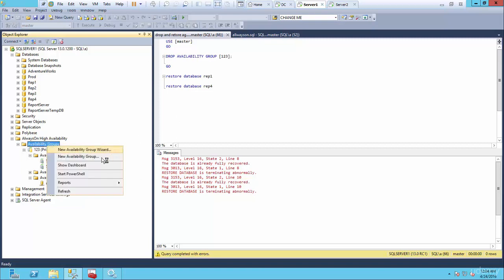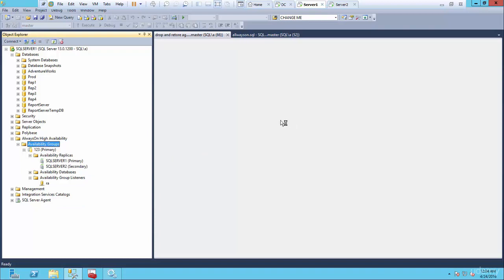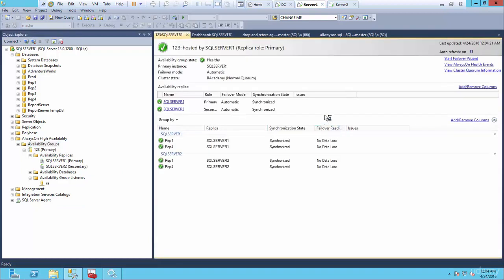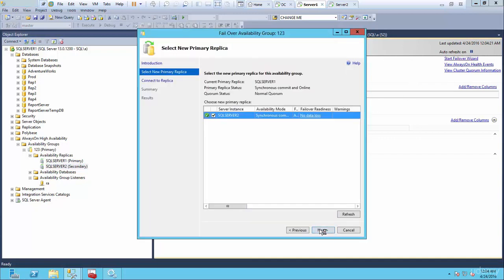So all this is good stuff. I do not want to restart it because these are the problems you may get. And obviously everything is green. So primary is 1, secondary 2. We're going to switch roles. And let's do that now.